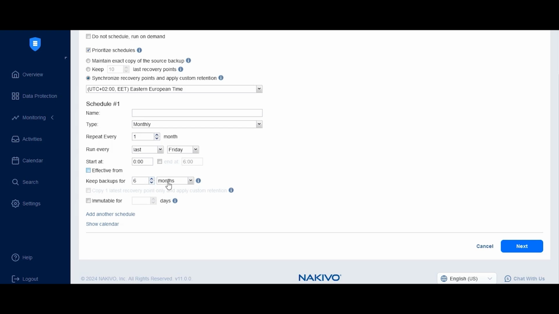The last option to configure here is immutability. You can make backup copies immutable for a specific number of days. Immutability protects backups from change or deletion throughout the set period, enhancing ransomware protection and ensuring data recoverability even if a new ransomware infection hits your backup repositories. Here I can also add another schedule in case more flexibility is required, and check the calendar to get a bird's-eye view of data protection activities. This allows me to manage job schedules efficiently and avoid overlaps.